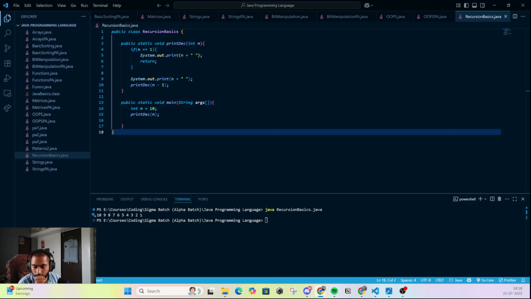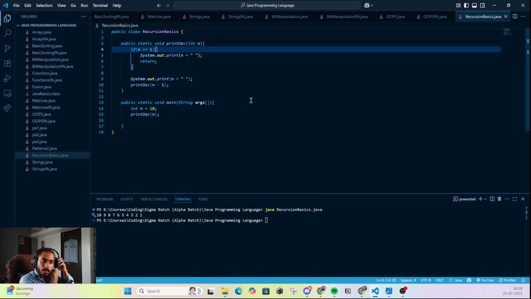So basically, we went up in the call stack. And then after we reached the base case, which was n is equal to 1, we just kept coming back. So it was like we went from bottom to top, and then from top to bottom, we returned back.